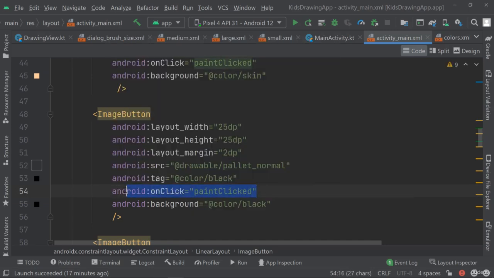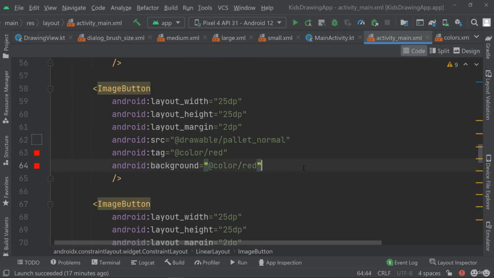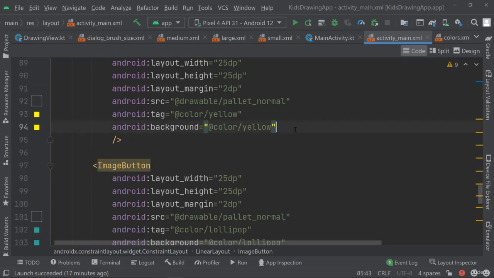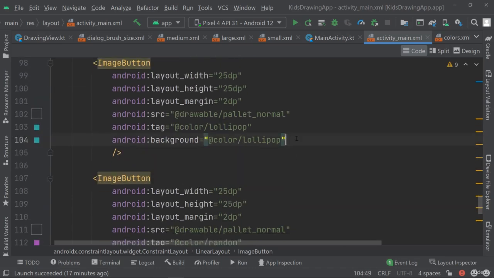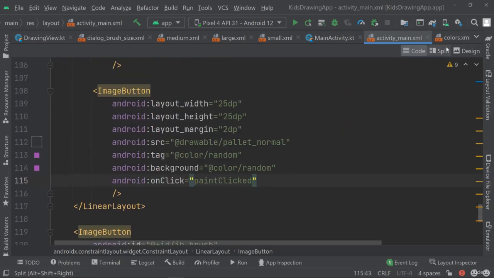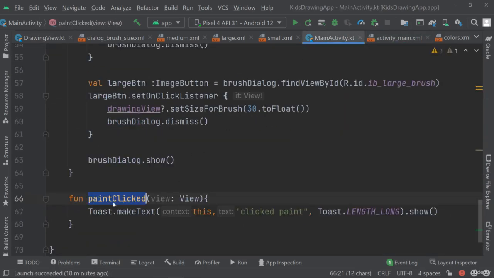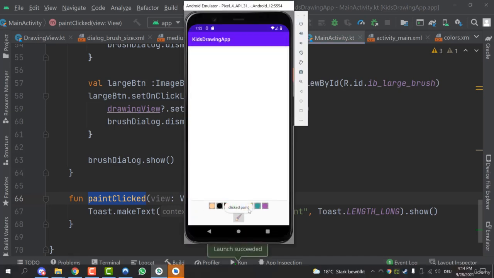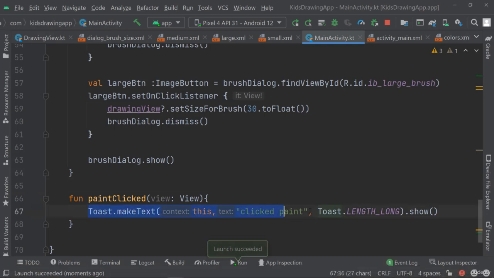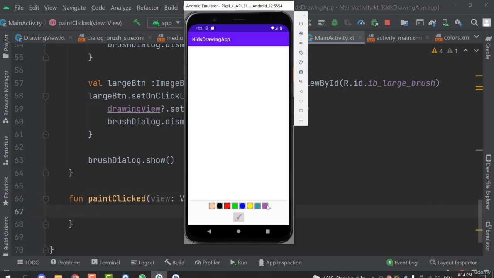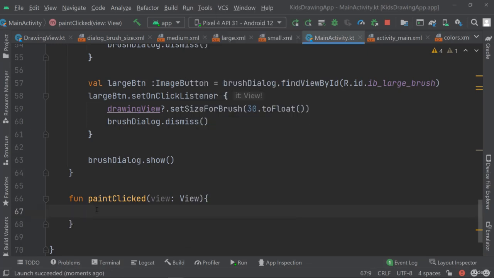So basically we will require that for all of our image buttons. So let me add that in here for each of those buttons. So onClick, paintClicked, onClick, paintClicked, and the last button doesn't need that. Okay, so here now paintClicked will be used. Let's test this real quick and see if we can click on the color, and you see here, clicked paint. That's great. So now instead of showing the toast, and we tested that it works, right? You can of course test it for all buttons just to see if that works.